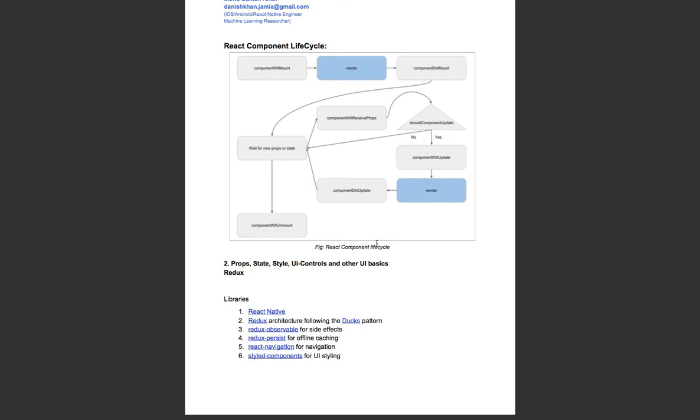As every application has its lifecycle, every individual UI component you see in React Native has its own lifecycle. The flow goes like this: component will mount, then render, then component did mount. Mount means present, and did mount means it is visible. Then it waits for props and state. As I told you, every component has props and state, so they will be waiting for new props.